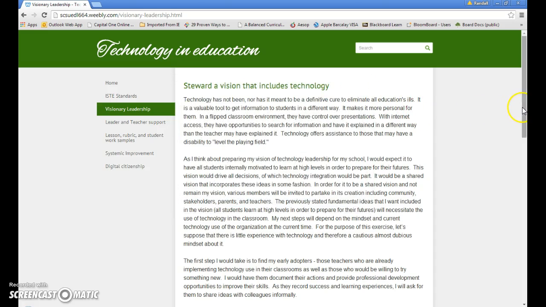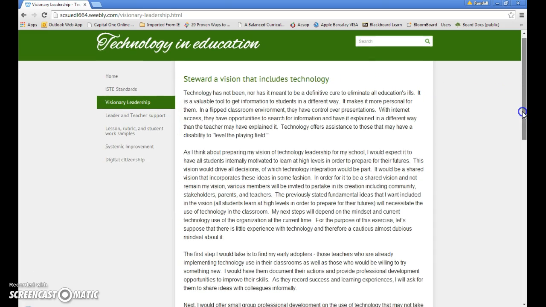My next page is visionary leadership. And basically on this page I put forth a possible way to roll out the vision in a district that's just beginning to use technology. I've stressed the importance of using technology correctly in order to improve student learning, as well as being cognizant of teachers' reluctance, lack of familiarity, or unwillingness to use technology in the classroom in order to educate, prepare, and encourage.